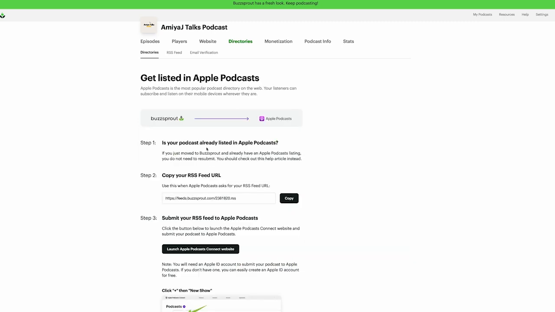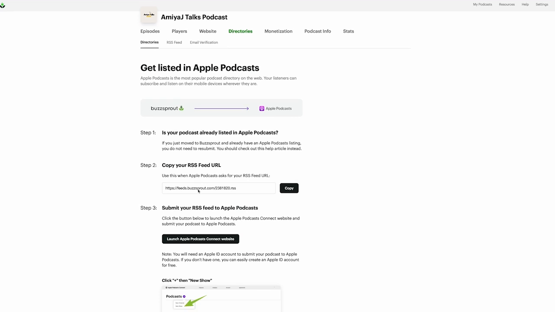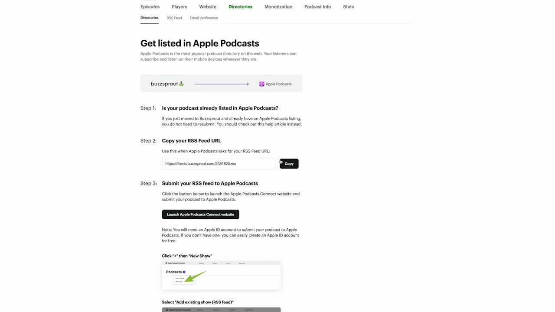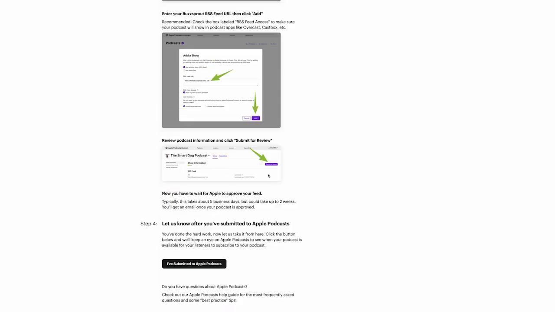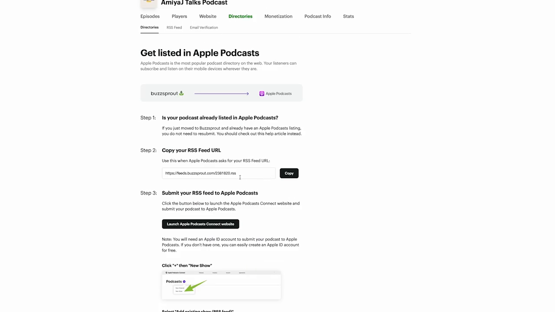And it says, is your podcast already listed in Apple Podcasts? If you move to BuzzSprout and you already have a podcast, you don't need to resubmit. Use this when Apple Podcasts asks for your RSS feed. So we'll go ahead and copy this. And this is just basically to get on Apple Podcasts. So we're going to copy your feed URL, so we'll copy that.